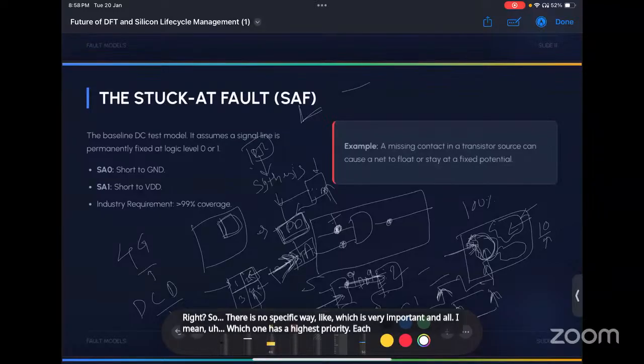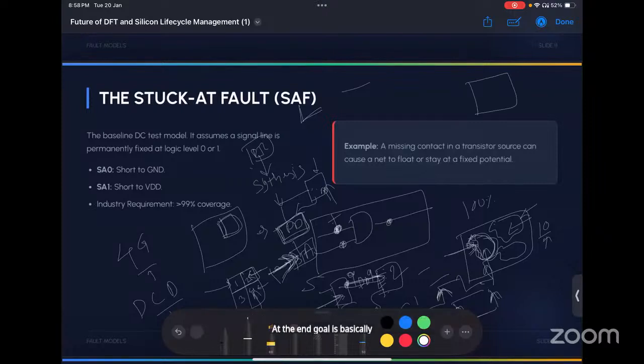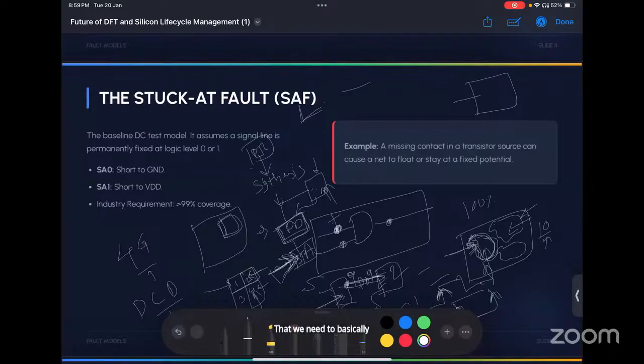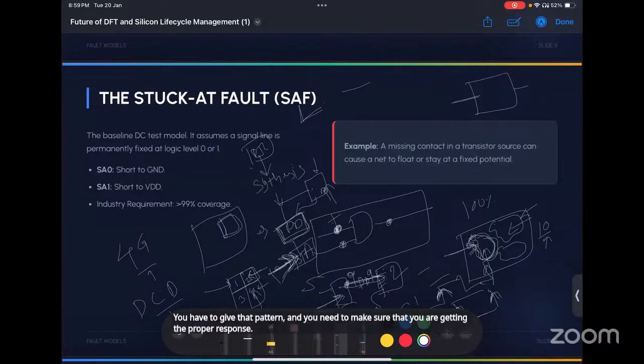Each fault is important to identify what kind of defect is there. The end goal is finding the defect in the manufactured chip. That's why we have different kinds of faults, and each fault has different patterns, or vectors, that I have already explained. Once the chip is manufactured, on silicon bring-up, die testing or package level testing, you have to give that pattern and make sure you are getting the proper response. So what is a proper response?